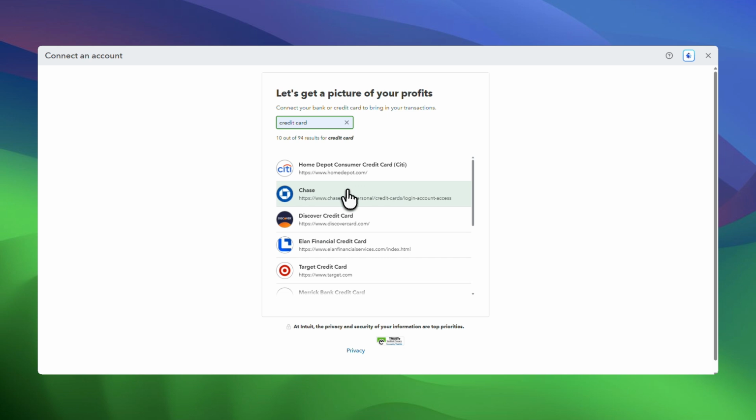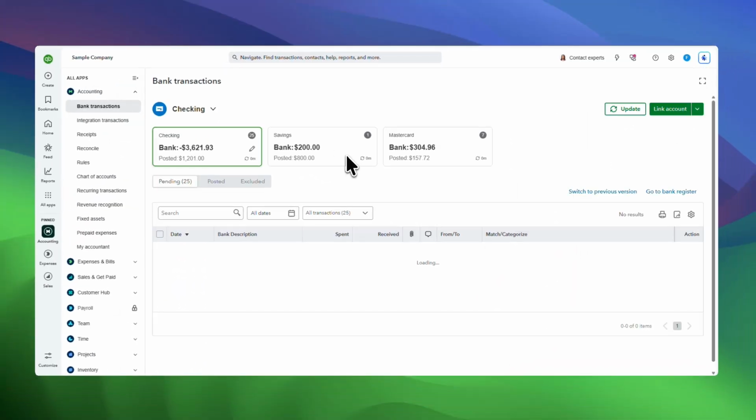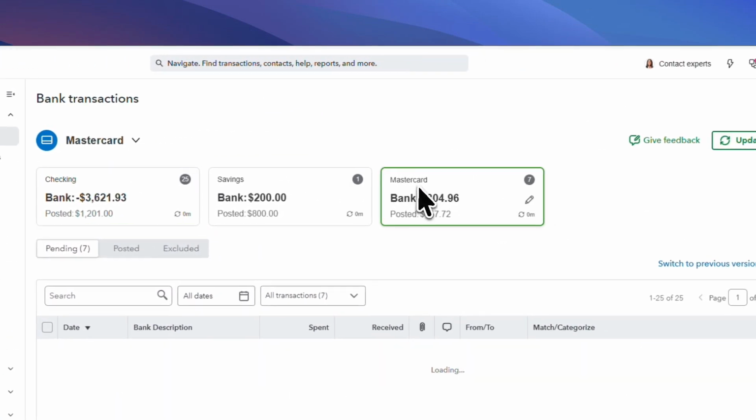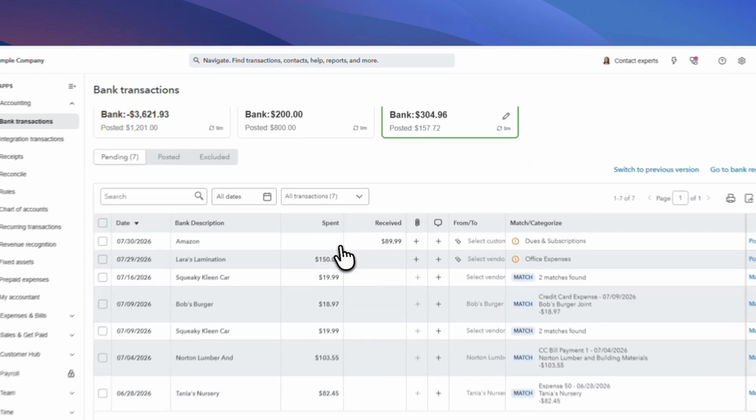Once that setup is complete, return to your bank transactions list, and your connected credit card account should appear there with synced transactions ready for review. This is usually the most convenient option because it can save time and reduce manual work going forward.